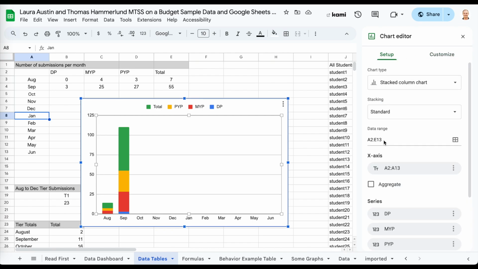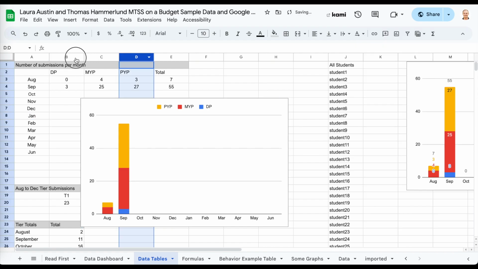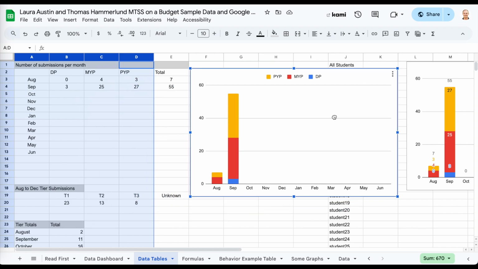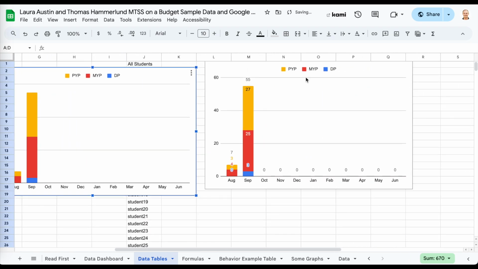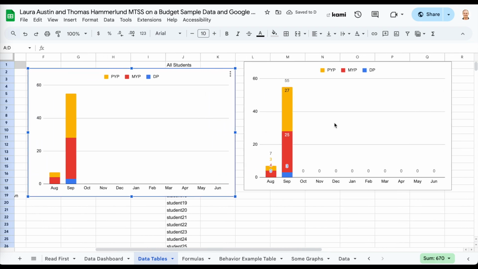We go to setup, and right here, we're going to only go to column D. So A, B, C, D. We just want these columns. All right. And so this is the table I made. And yes, I did not change the colors yet.